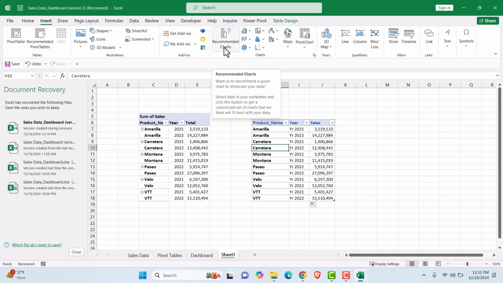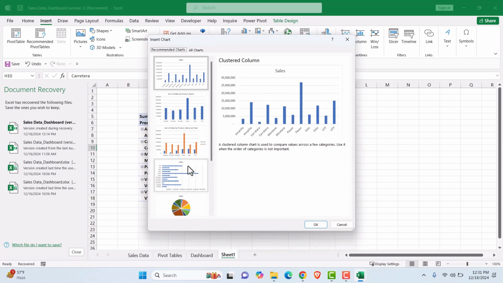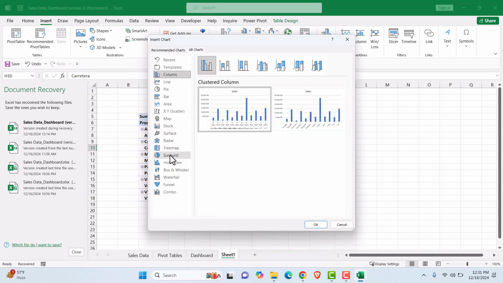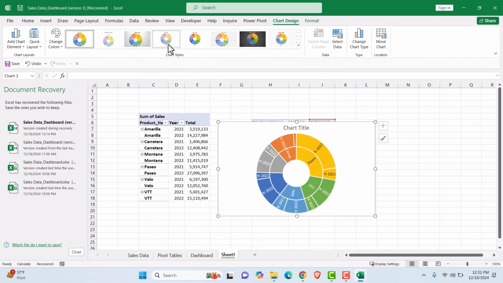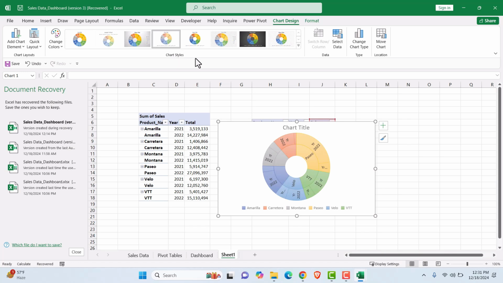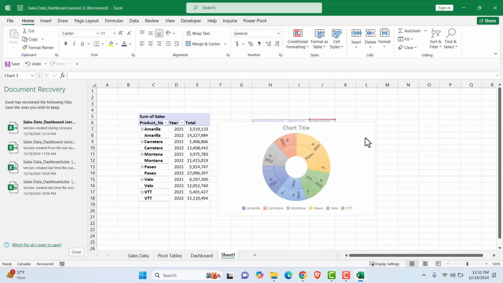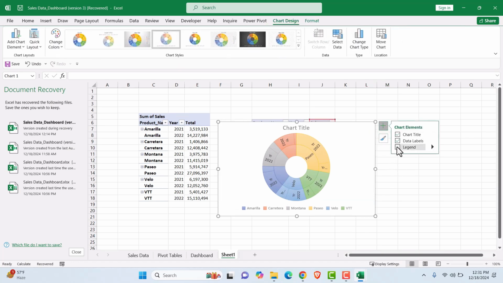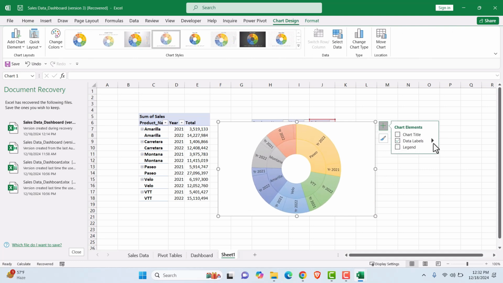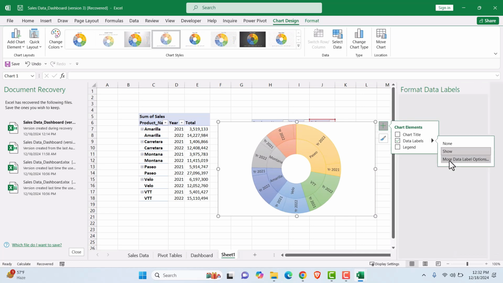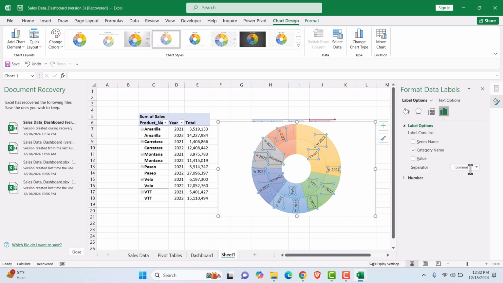So what we have to do next, we will just click somewhere over here and go to the recommended charts again, and this time when we click on the sunburst chart, where's the sunburst chart, this one, this time this option is working. So we will have to do the formatting based on our personal preferences. We will remove the legend, and in the data labels we will go with more data label options. We will make it as a new line, and we need the value.